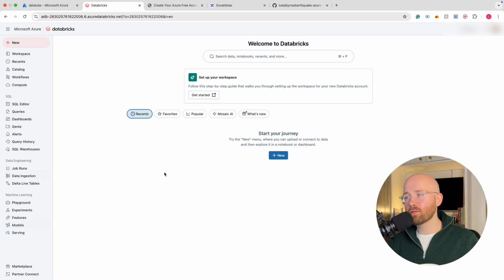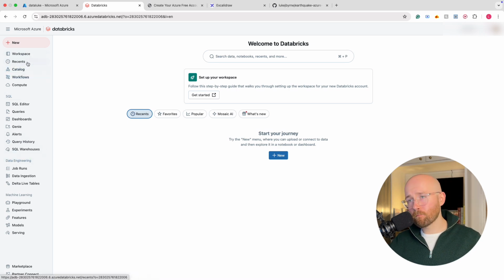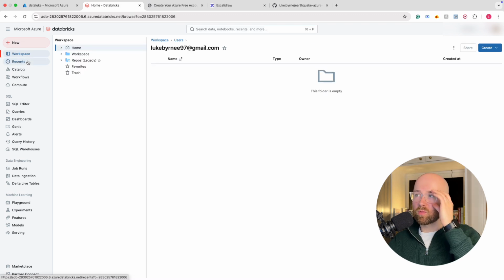Again, don't worry too much about what you see on screen. We're only going to cover a couple of things. Mainly, up the top here we have our workspace. So this workspace is where we're going to store the notebooks we're going to use.